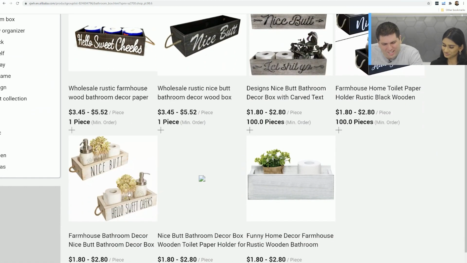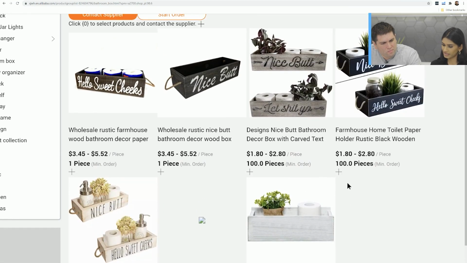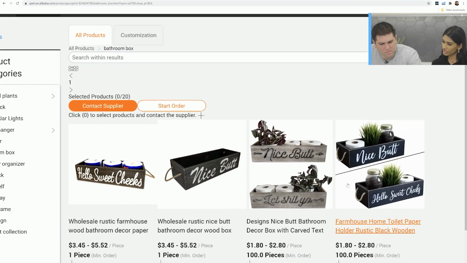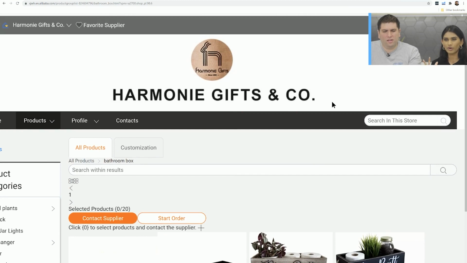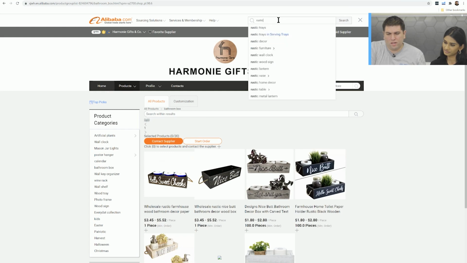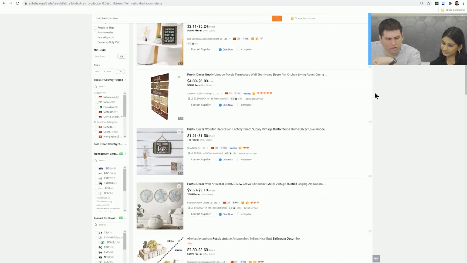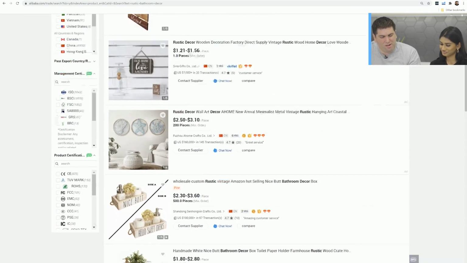Hello, sweet cheeks. Okay, so what would you call this? Bathroom box? I mean, it's called bathroom decor box on here, but it could also just be like a bathroom holder of sorts, like a rustic wooden bathroom holder. So let me just look under rustic bathroom decor, maybe. Okay, I see some of the things that are a little bit similar. Look, there it is. Look, those products just came up.